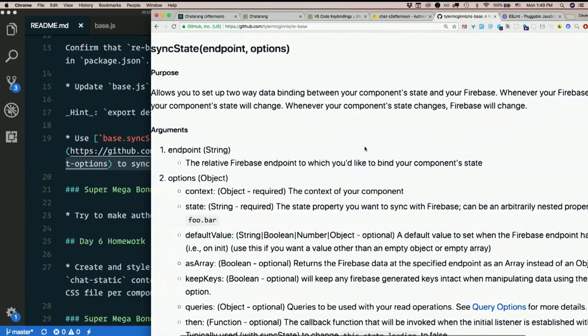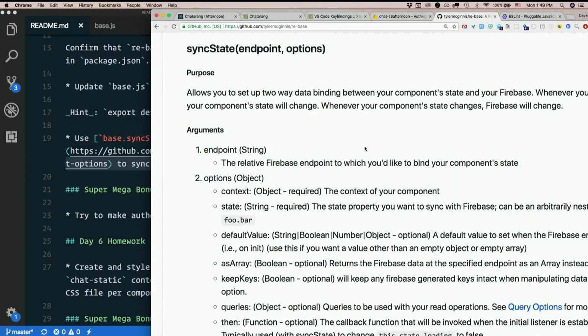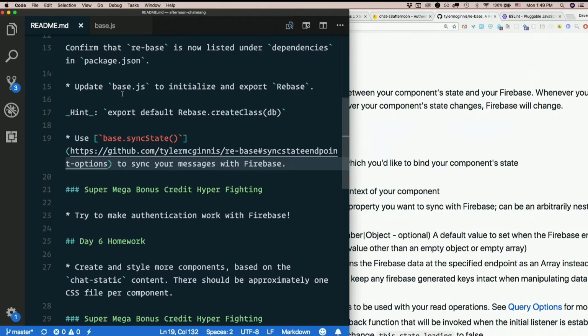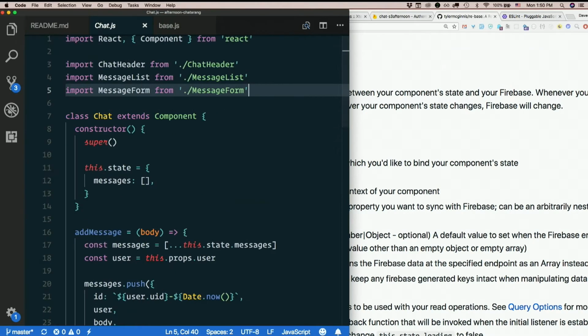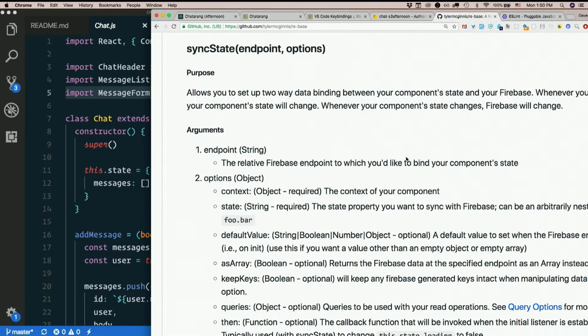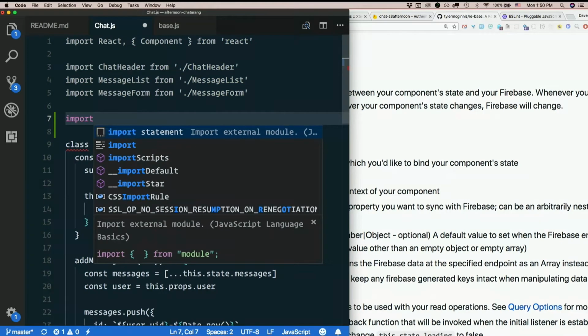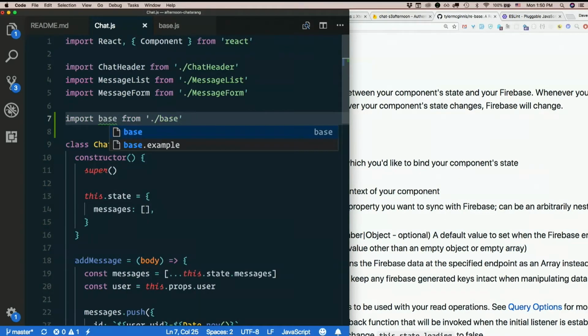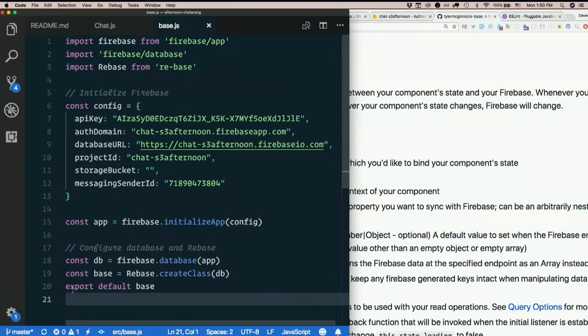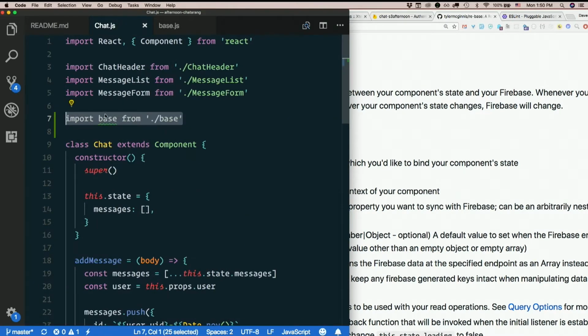So we want to sync our state with a database. So state belongs to a particular component, right? Which component has the state we're interested in? Well, what are we trying to sync? Our messages, right? So where's that? Chat. All right. Sync state. So we should import rebase here. Let's import base from './base'. Right? What we exported here. So this is our Rebase.createClass. That's what we need to call syncState on. So we'll export that and we'll import it here.